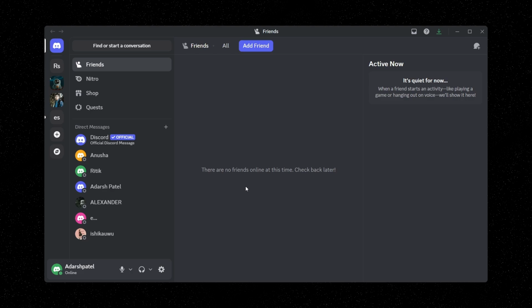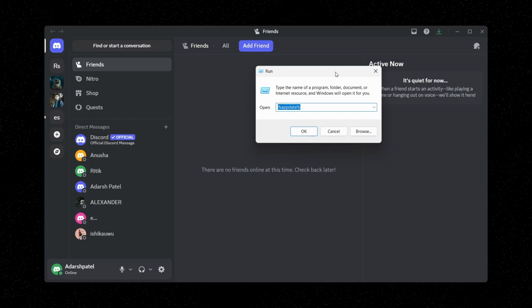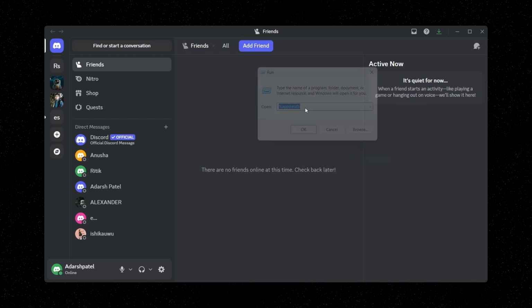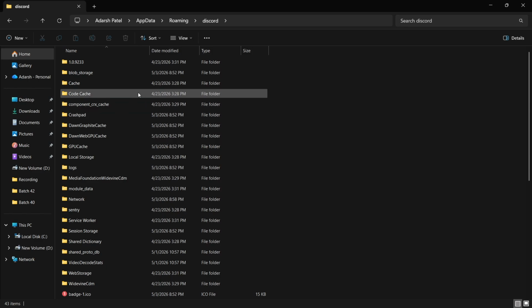Now in order to do all that, simply close Discord first, then press Windows plus R on your keyboard. Here, search for %appdata%, then hit enter. Here, go to the Discord folder, and you'll find multiple folders.